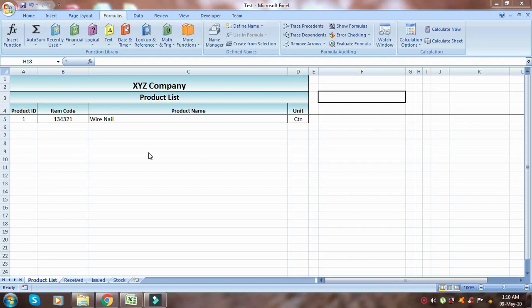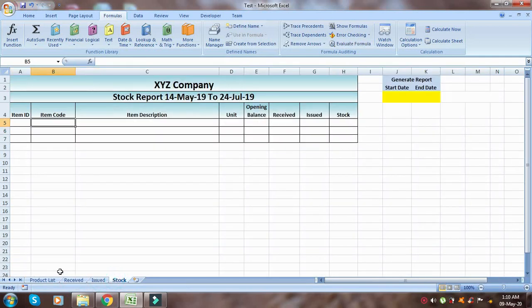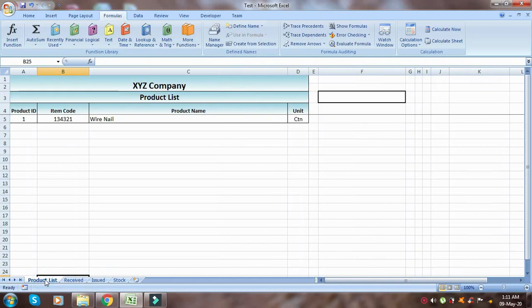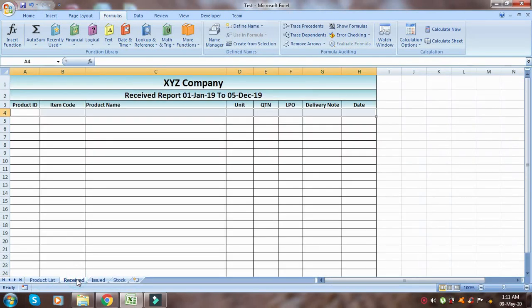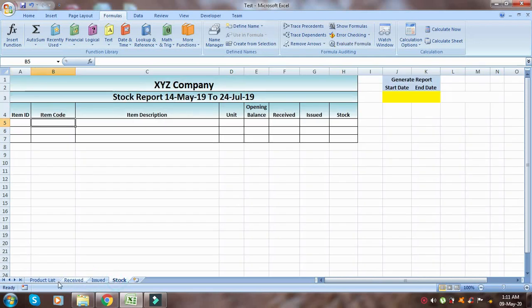Okay. So now we'll start without wasting any further time. See, we have these four sheets, which are the basic structure of our project. First sheet is product list. Then we have received, issued, and stock.